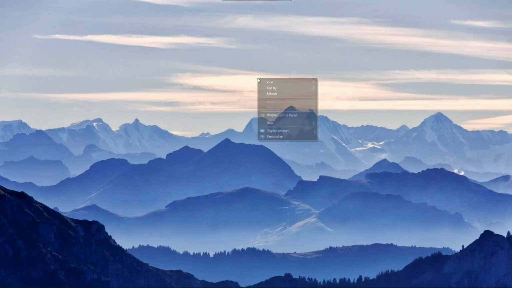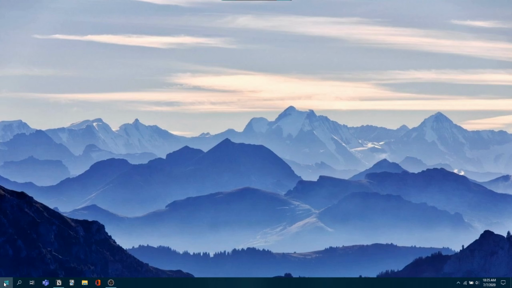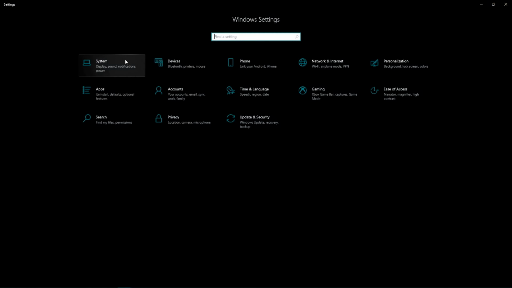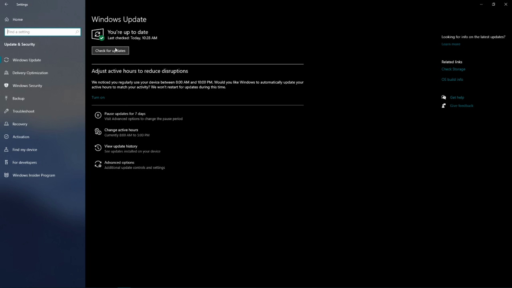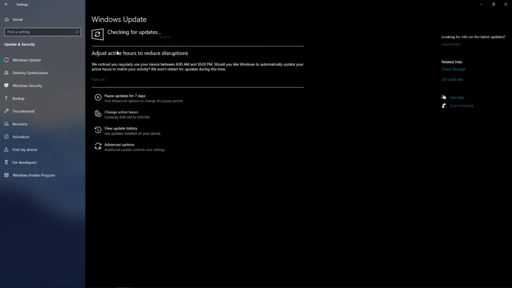Okay, now you can close these tabs, and now the sixth step is always look for updates, because if you don't get updates, your PC is lagging and it's slow. So go to settings, then updates and security, and click check for updates every time.